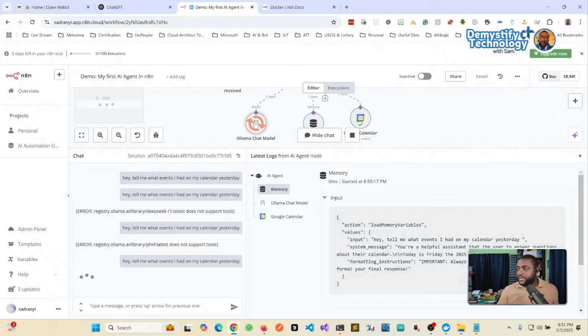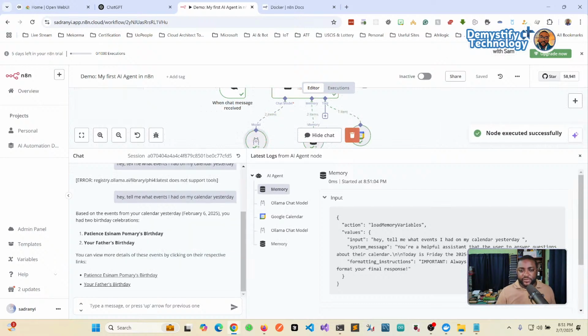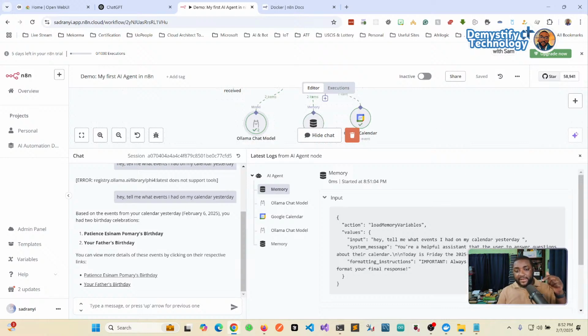So if you're wondering what just happened, this is what happened. I sent a message through the chat. The chat was sent to the AI agent. The AI agent used the Ollama model running locally on my machine, running the Qwen 2.5 model to infer what I was asking, because I wanted to know what was on my calendar. And look at what happened. It went ahead to connect to my calendar, collected all that information, and brought it back to the Ollama local model running Qwen 2.5 to craft the response. And ladies and gentlemen, check this out.